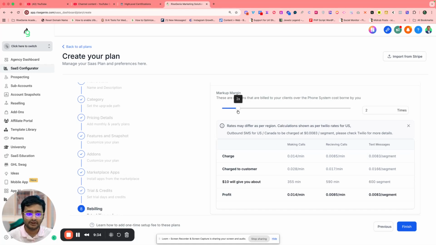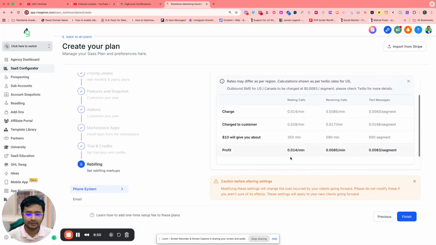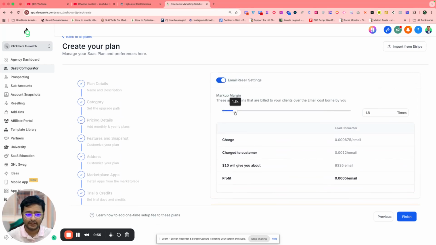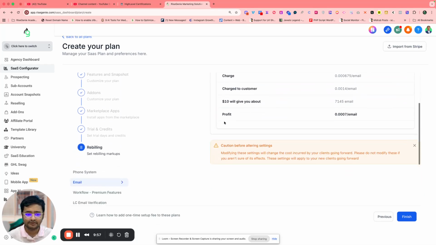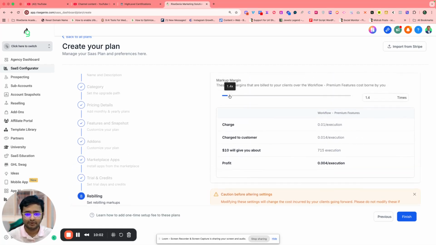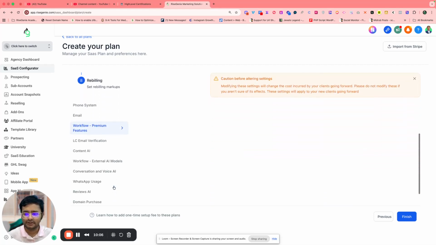If I make it, let's say, two times, this is the charge they are going to bear, and usually this is what they are going to get. The charge to the customer is twice this, and I'm going to make this profit. You scroll down further, and these are the options in the left menu for email services also. You can add a markup for yourself. You have to decide how much you want to charge them and what profit margin you are going to keep out of this. That is something you can look into.